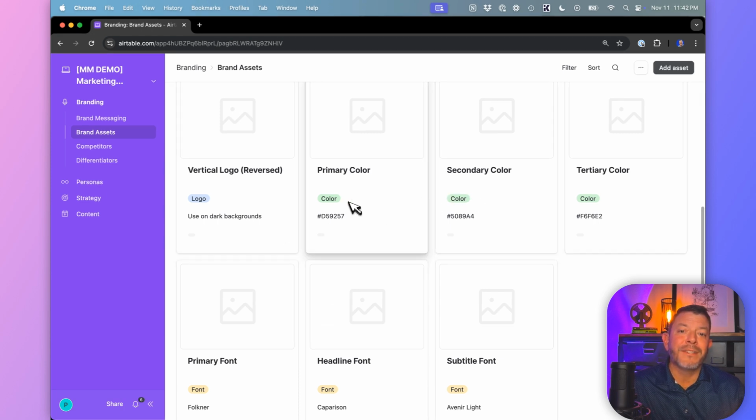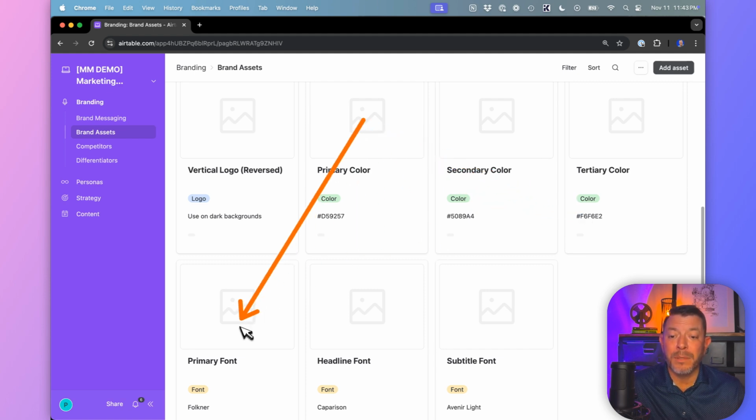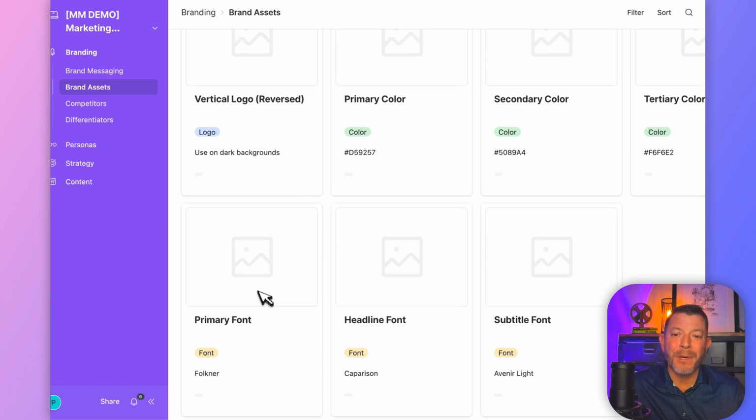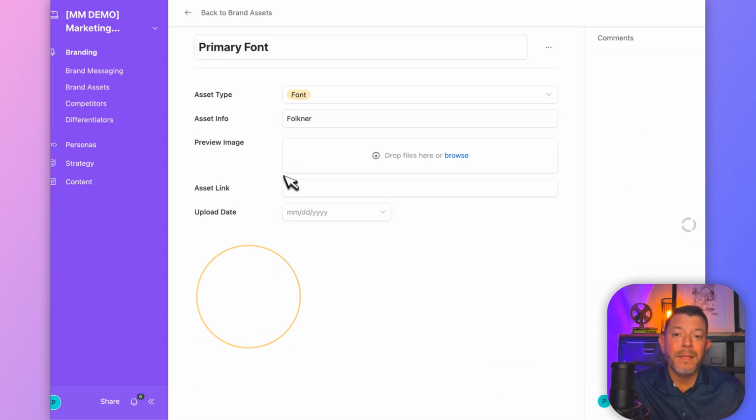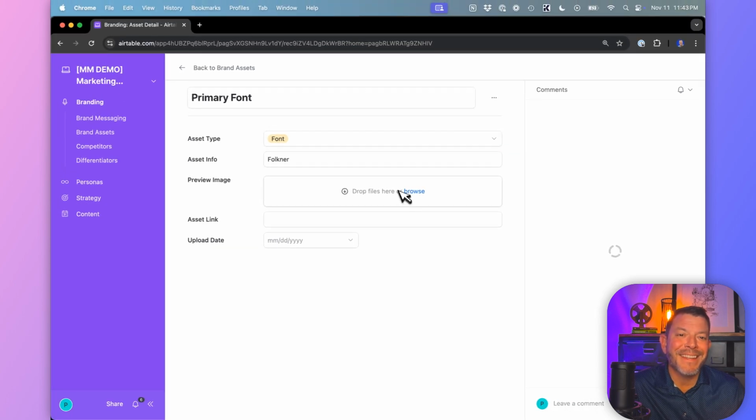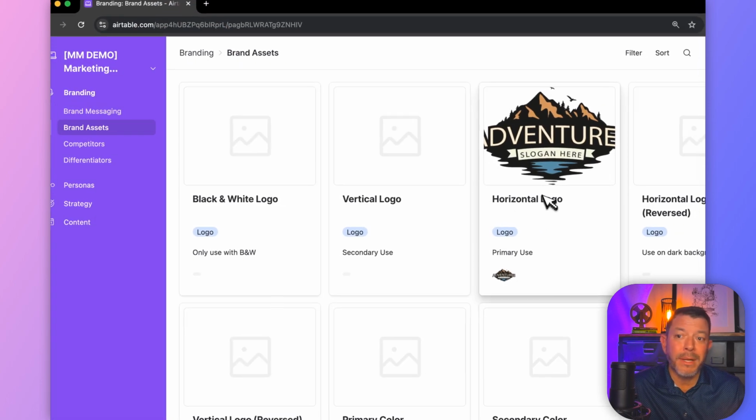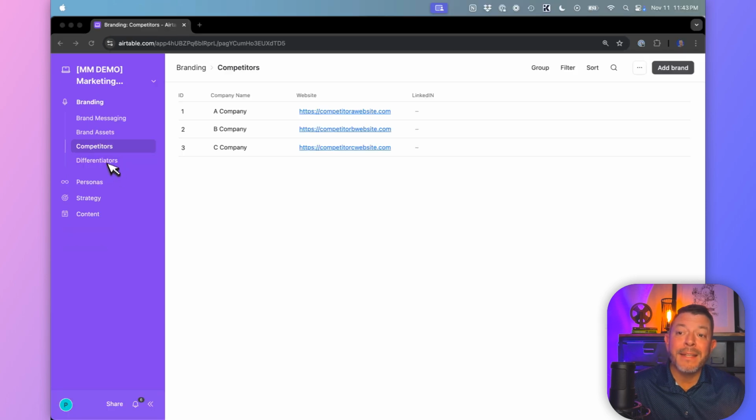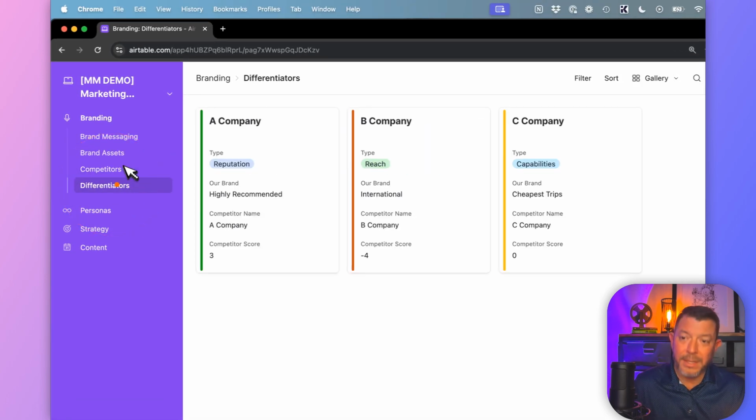I also added a little section for primary colors and secondary colors and tertiary colors. That way I know the hex code that's always right here and we can always send our team right here to get a quick glance. I even added in a couple of fonts, and I didn't do this for this demo, but we could actually literally upload the font file itself by just clicking on here, and we would have access to maybe the true type font that we need to share with a designer or something like that. So that's pretty cool. So this is a really great little dashboard for our brand. And then I set up another tab here for differentiators.